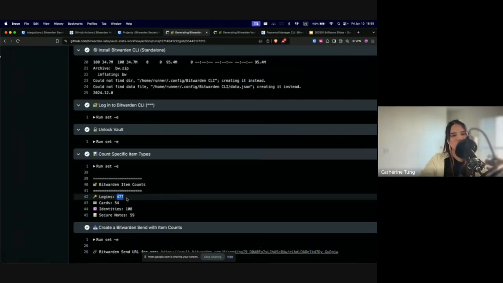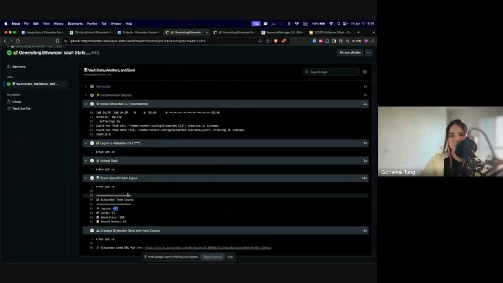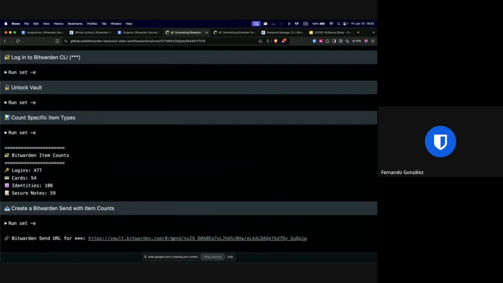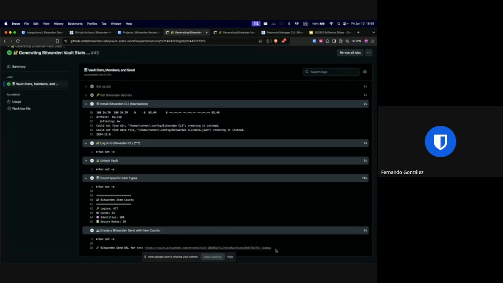But it's cool that this GitHub action just ran, did all the steps, and was able to go into your account in a secure way, including the send. Something to note, as you see here, logging into Bitwarden CLI.